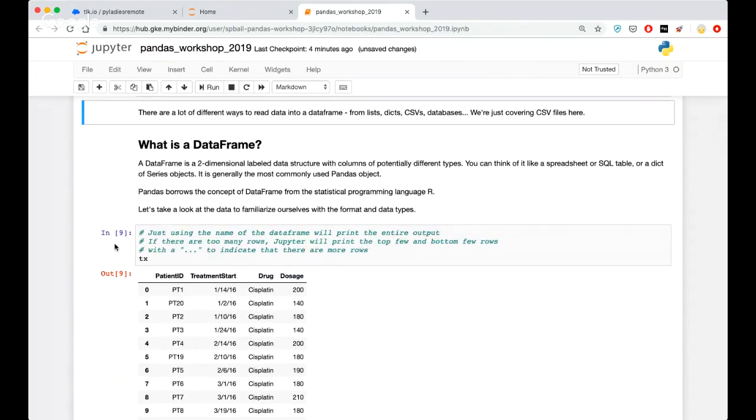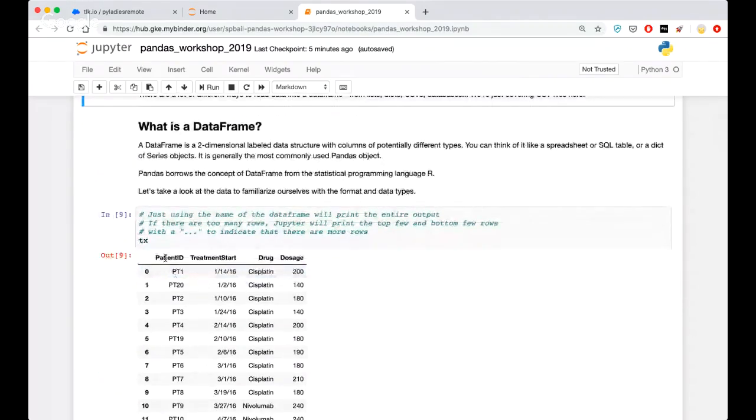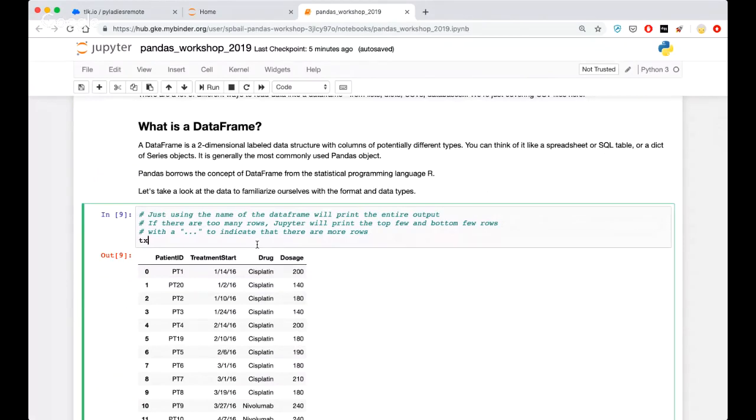data frame? Like I said, it's basically a table. So it's a two-dimensional labeled data structure with columns of potentially different types. So you can have, for example, a date column. You can have a column that's an integer or a float or a string. It's like a spreadsheet or a SQL table or a dict of series objects. It's pretty straightforward. The interesting thing about the data frame in particular is that it's labeled, so you actually have column names, you have column headers.